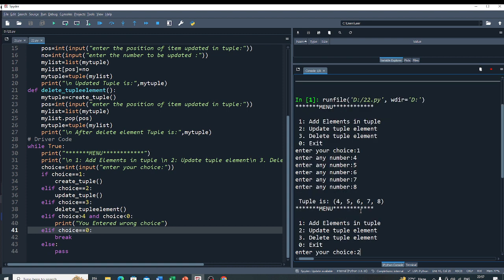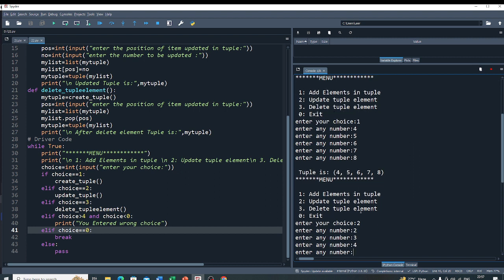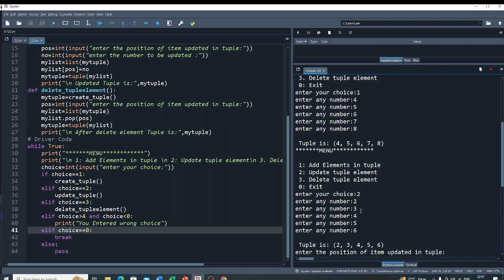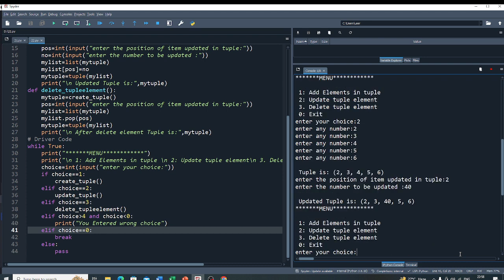Now to update the tuple, I put my choice 2, and now I have to create a tuple. So let's put 5 elements. So this is my tuple. Now the program tells me to enter the position of the item we want to update. So I want to update this 4, and 4 is in position 0, 1, 2. So I entered here 2, and I update this 4 by 40. So you can see this 4 is updated by 40.